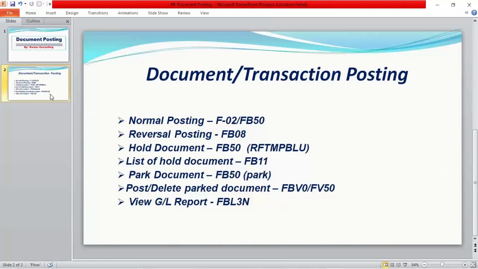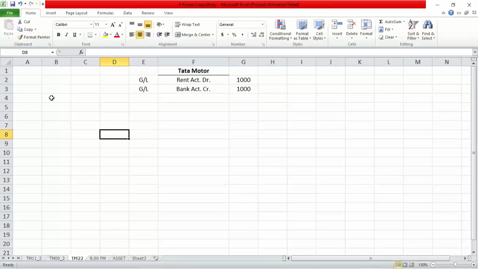Multiple things we are going to see, one by one, and everything is very simple. First of all, normal transaction posting: we have to post one transaction, rent account debit and bank account credit. Let's suppose rent worth 1000 rupees has been paid by check. In that case the rent GL is going to be hit, and since it is paid by check, the bank also comes into the picture because that amount is going to be deducted from your bank account. So rent is debited and bank is credited. Pretty simple logic, hope you are able to understand.